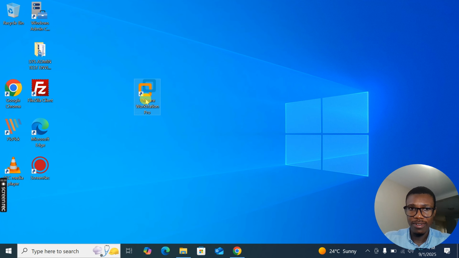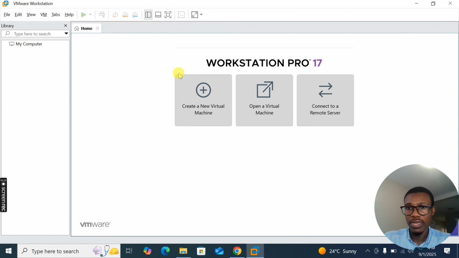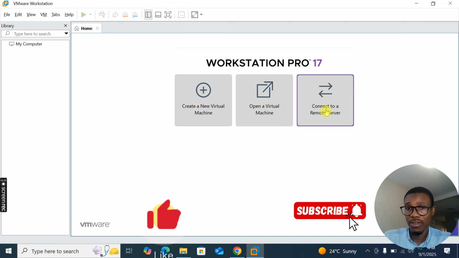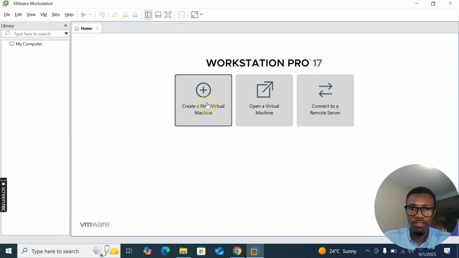It's just going to take a few seconds. It's going to pop up. There you go. All right. Now this is the first thing you will see on the screen, right? It gives you an option to create a new virtual machine. It also gives you an option to open any virtual machine you have previously or just connect to a remote server. Since we are doing a pretty basic installation, I'm just going to go with creating a new virtual machine. So I'm just going to click on this.